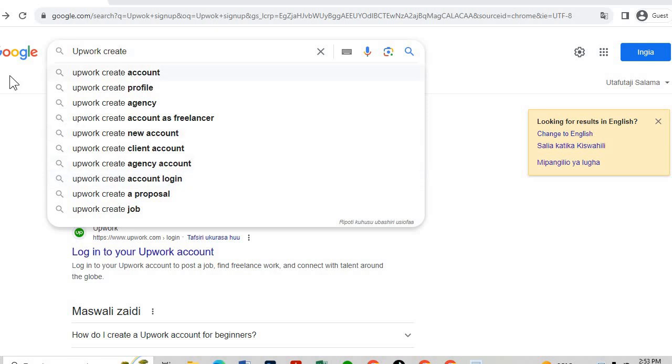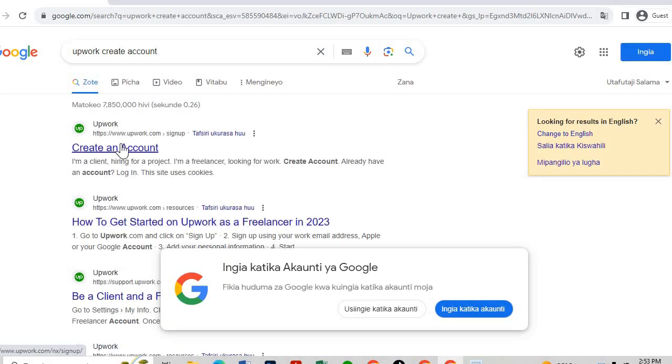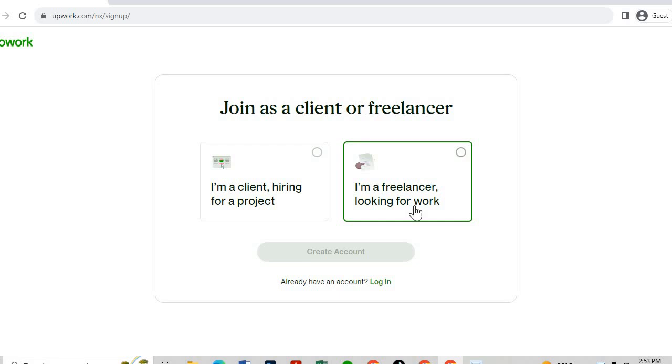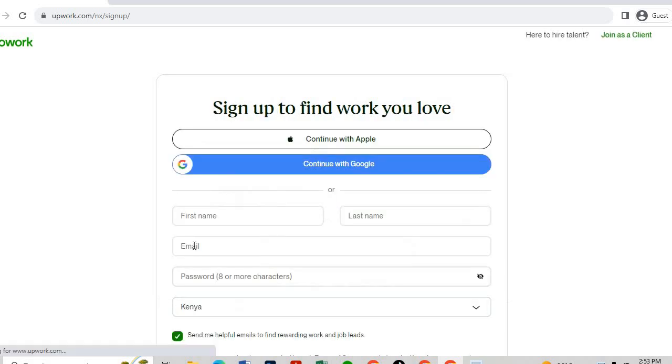This is how you create an Upwork account. You start by searching Upwork create an account, and you should click on create an account. Then you should click I am a freelancer looking for work. Then apply as a freelancer.